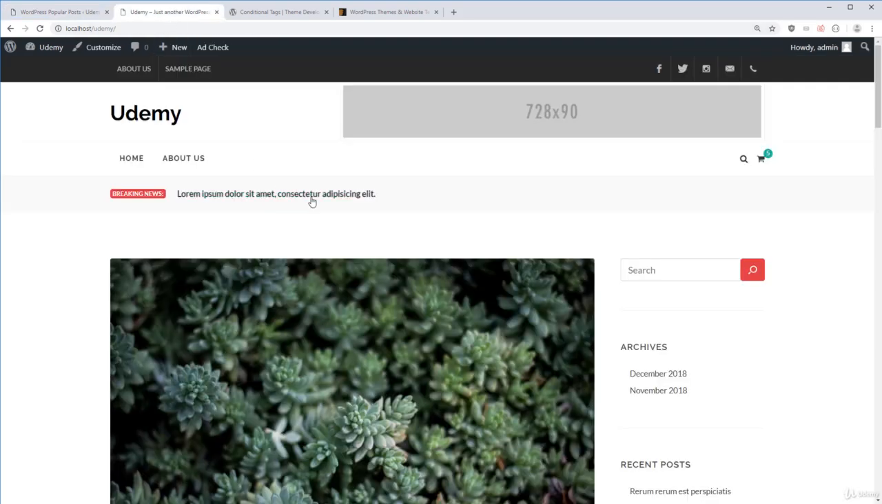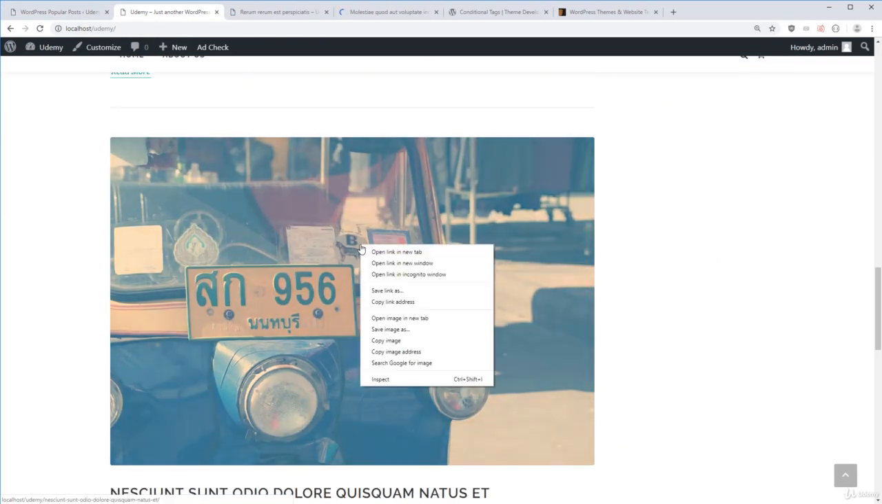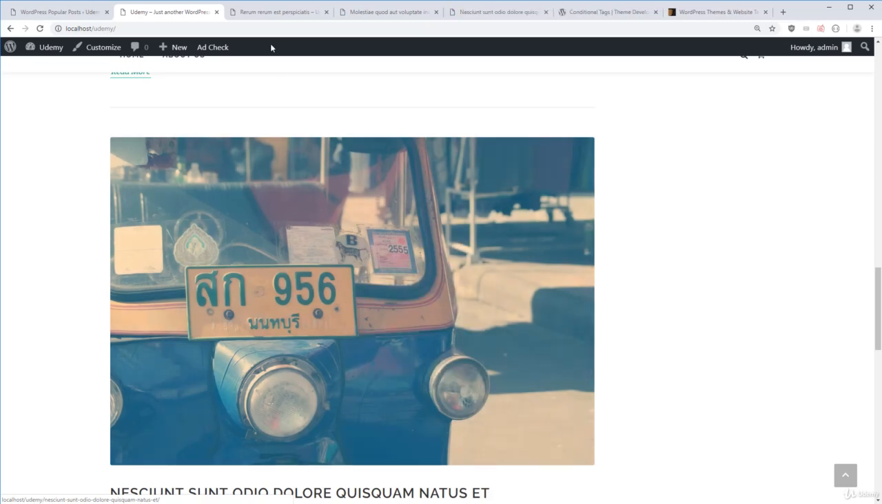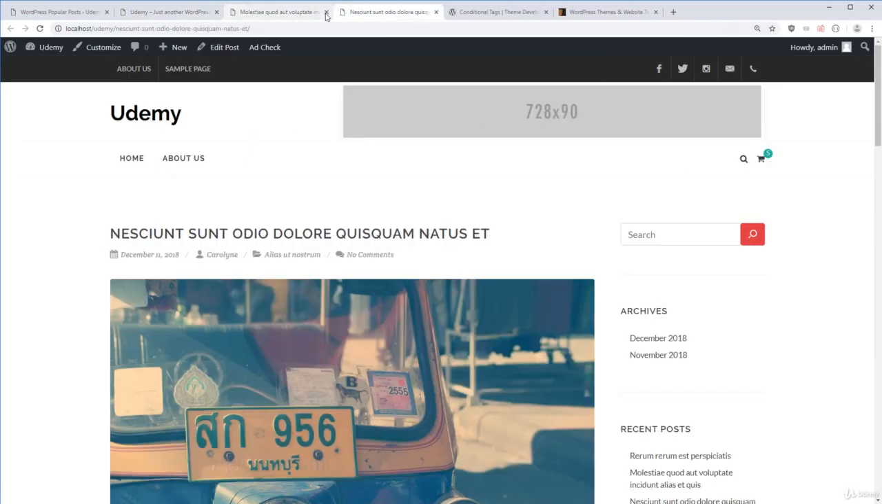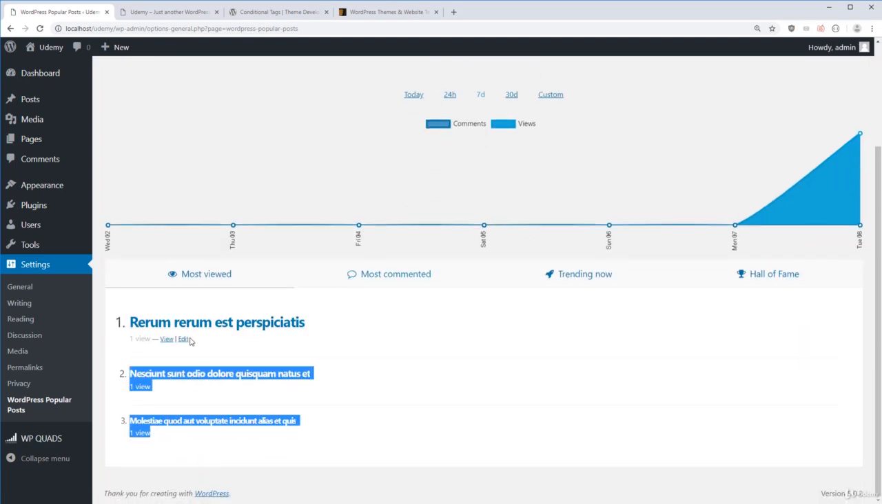I'm going to open the homepage within a new tab and view at least 3 posts. I want you to do the same. Refresh the admin page after you've done so, and you'll now see those 3 posts being displayed as popular posts. This is great so far.